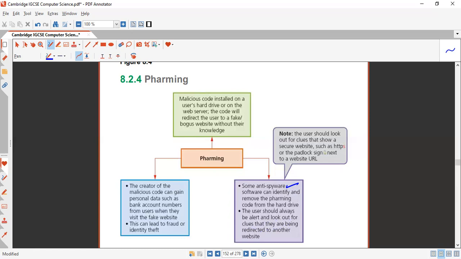Now, the most important factor: how can you safeguard from it? They are saying that if you are redirected to fake or bogus websites, make sure that when you open that website, the URL contains HTTPS, which means Hypertext Transfer Protocol Secure, or it may include a padlock symbol, or a lock symbol, so that you will be sure that the websites you are accessing right now are secured websites.